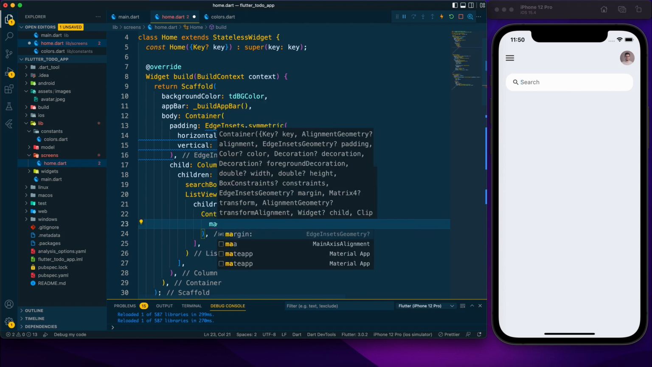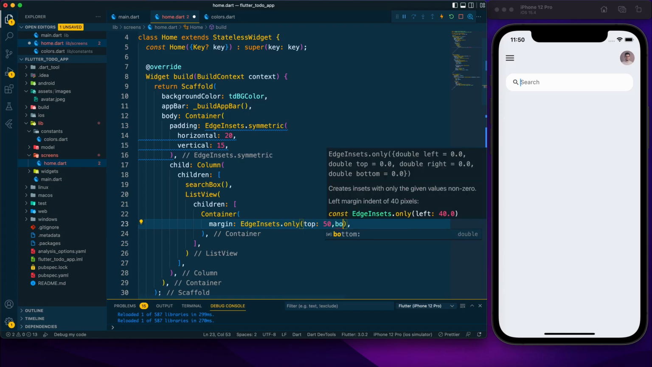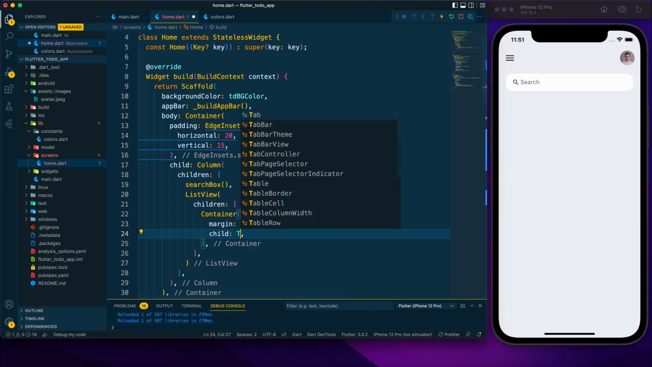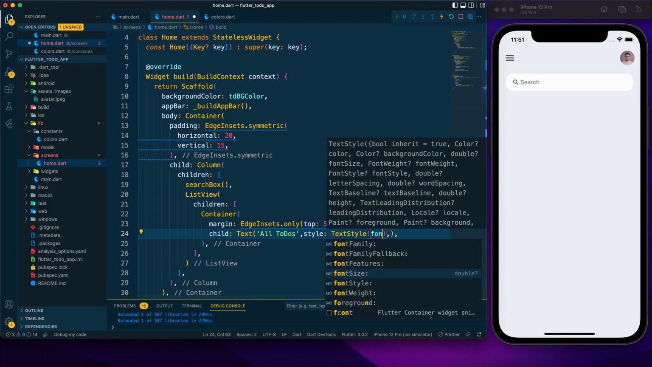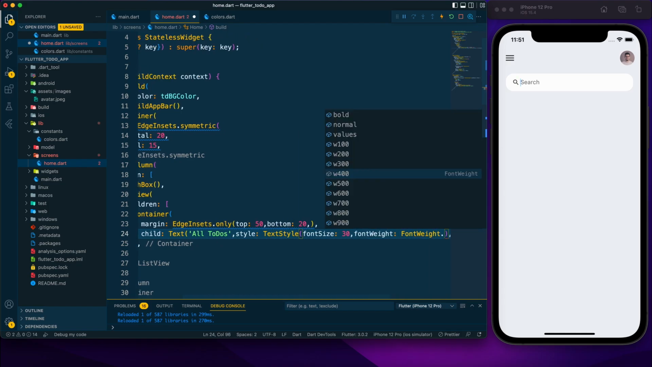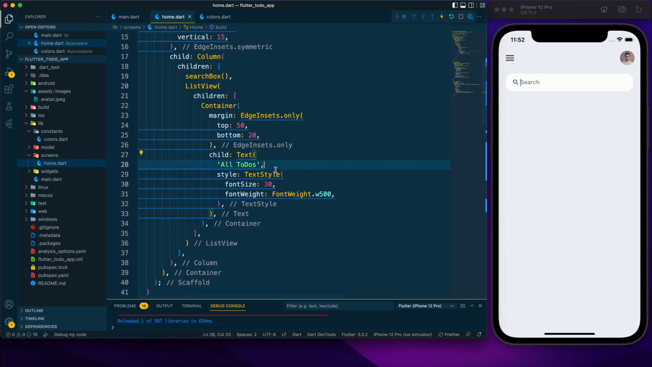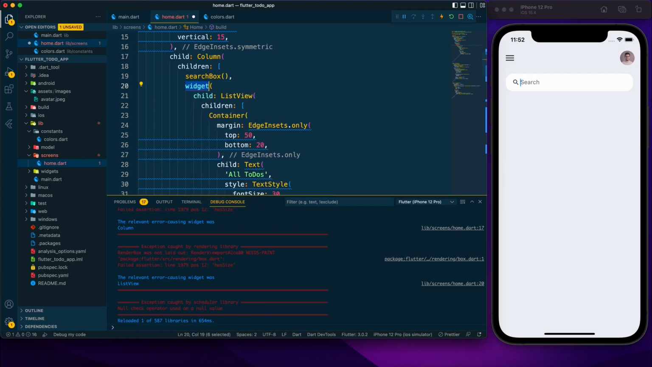And for the Container margin, I will provide top margin 50 and at the bottom I will provide 20, and then for the child of it I will provide the Text. Now let's provide the style of it. For the font size of it I will provide 30, and for font weight I will use 500. Now after saving it, it's not showing that, and here it is showing an error. To get rid of it, we need to wrap it with another widget, and that will be Expanded.